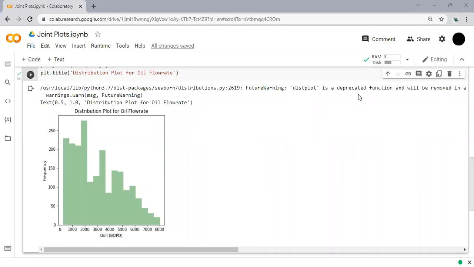So in this video, we will continue our learning on Python again. And in this video, we will talk about creating joint plots. A joint plot is a plot to visualize the relationship between two parameters. Okay, we will use our previous file.